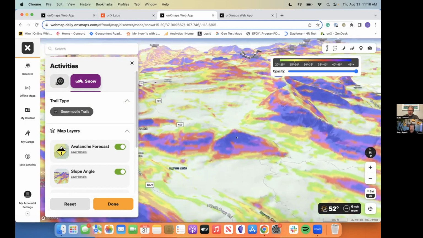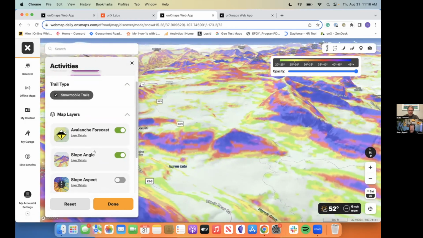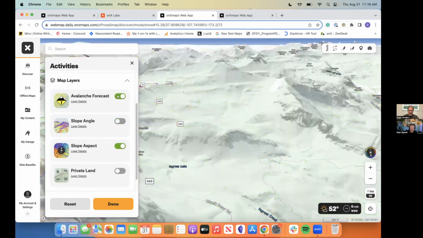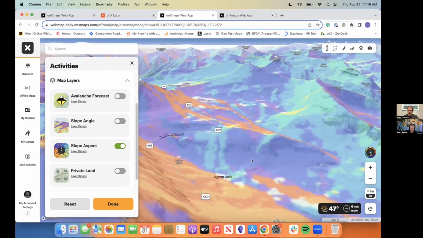So you can see where to go. You can understand where those possible slides are. You can understand the avalanche. We have aspect as well, so you can start to create different levels of aspect. And it's really the blending of all these layers that provides that aha moment to keep somebody out of a dangerous spot and let them stay safe and have fun.